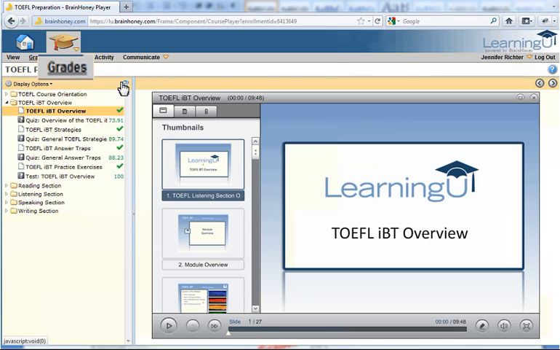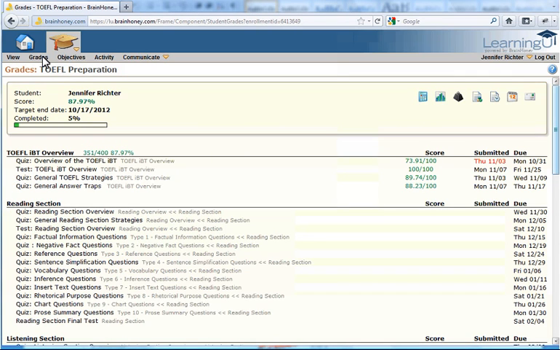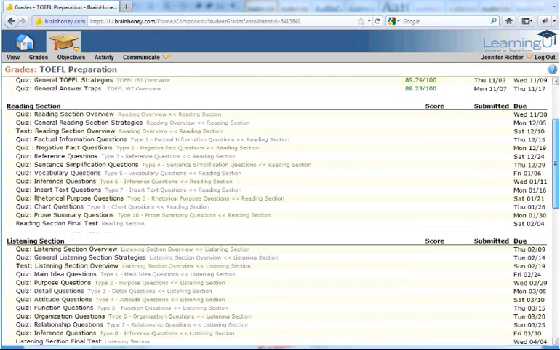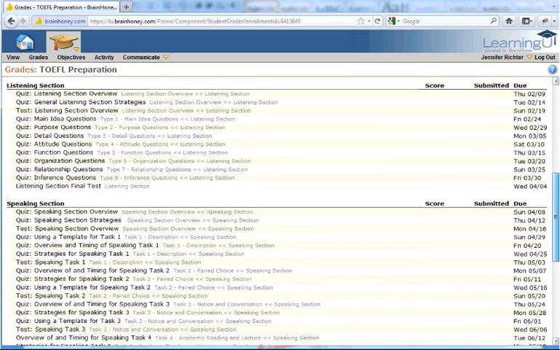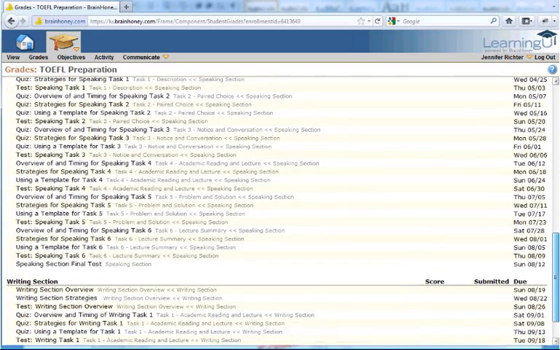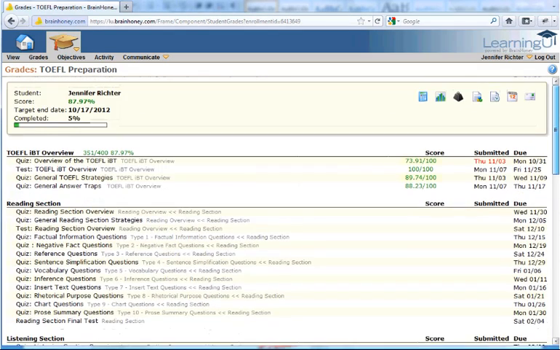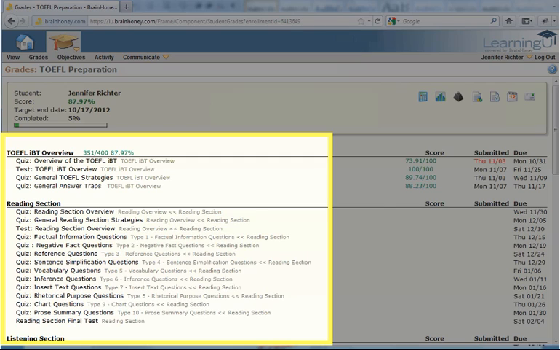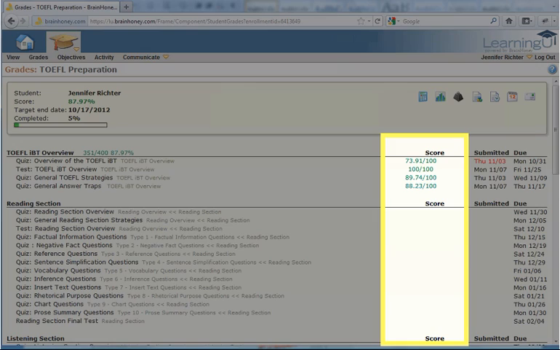Now let's take a closer look at the gradebook. In the gradebook, you can see each individual score for all of the graded TOEFL quizzes and module tests. The gradebook scores are organized in the same order as the section folders appear in the course content menu. The TOEFL IBT Overview, then Reading section, Listening section, Speaking section, then Writing section. The first column in the gradebook will display the name of the quiz or test. Then to the right of each assessment, you will find your score displayed in number of points out of 100.